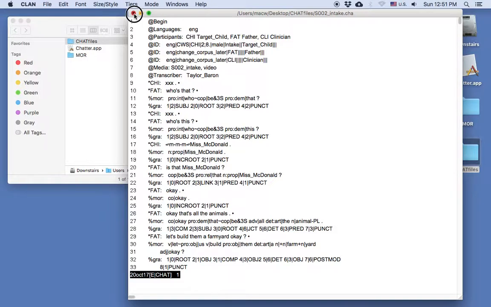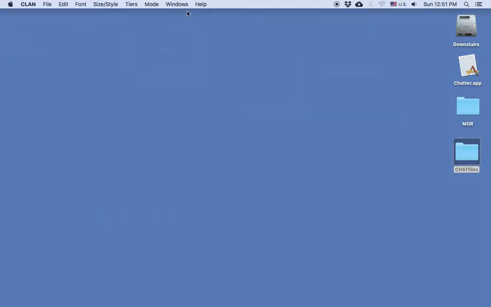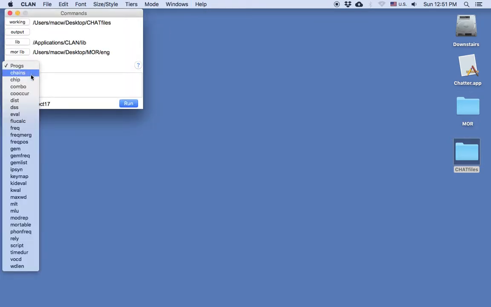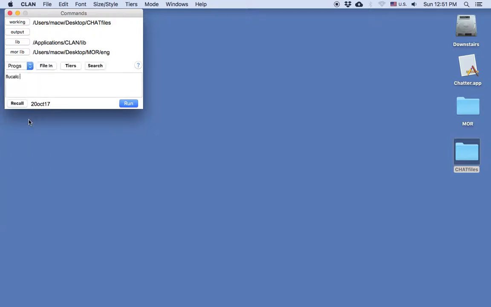Okay, so we'll go to the CLAN menu to Windows and select Command. I'll go to the Programs drop-down menu and select FluCalc. This program does not have any preset options, so I need to specify which speaker I want to compute fluency values for. In this case, it is the child, so next to the FluCalc command, I type plus t star CHI for the child tiers.